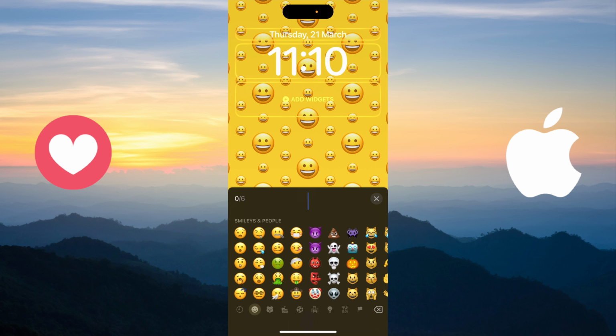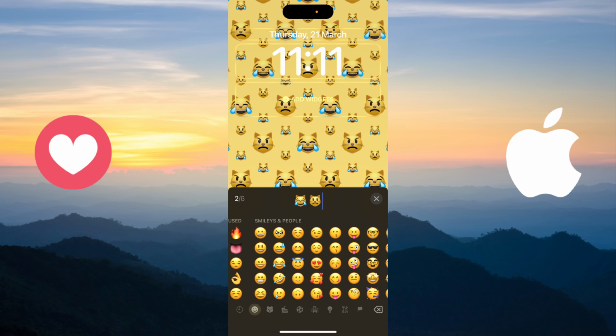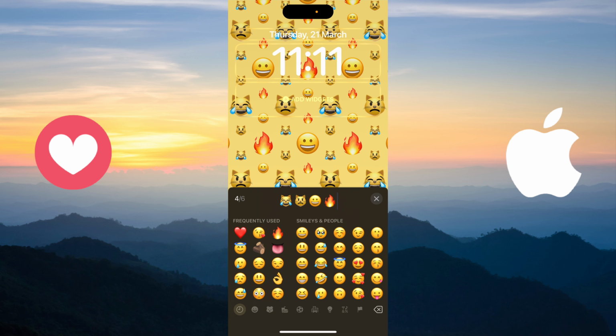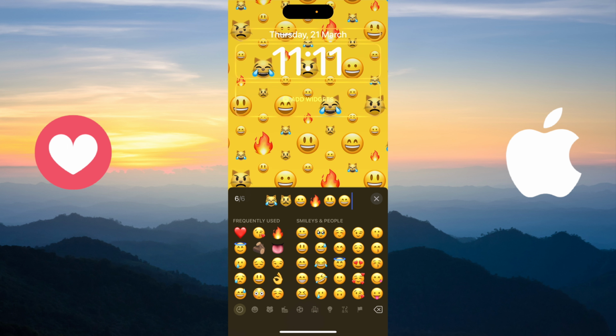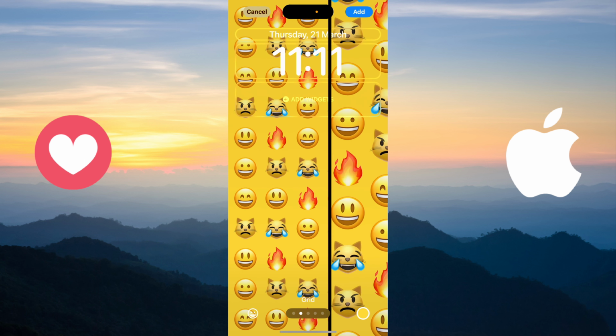For example, I will choose this one, I will choose this one. And let's look at other emojis, I will choose this one, and this one, and this one, and this one. And as you can see now, we created our own emoji wallpaper.